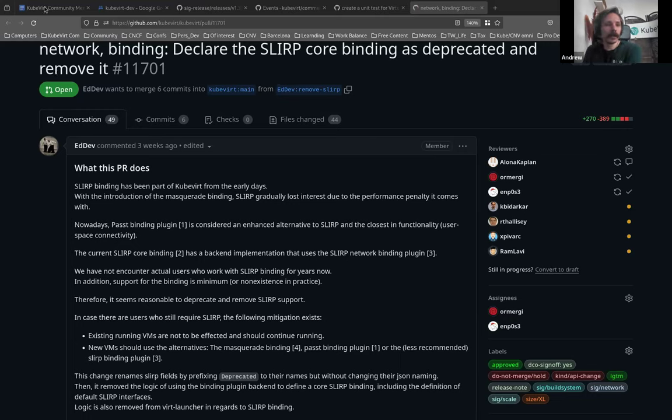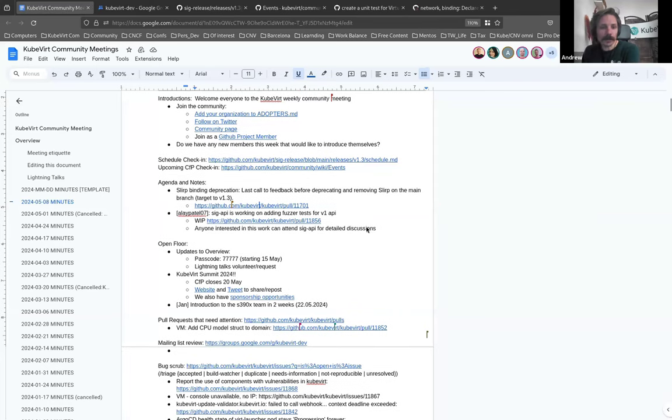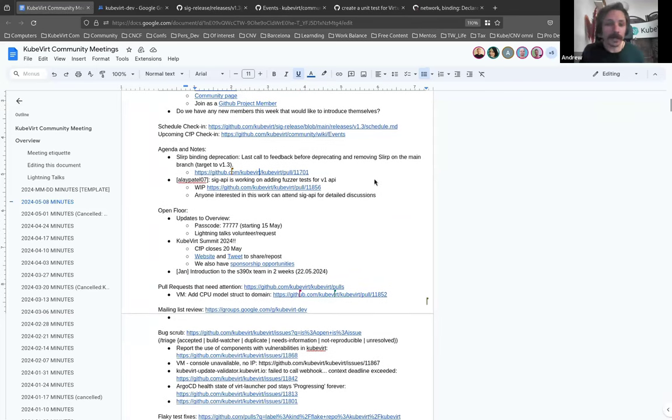Alrighty. I'll move now to the open floor. This is relatively important because it starts next week. As of next week, I'll be putting the passcode required onto this meeting. This is the same password, 77777, that's five 7s, which is the same as all the Kubernetes meetings, and I think as well the CNCF meetings. So it should be relatively familiar to a lot of you, if not all of you.